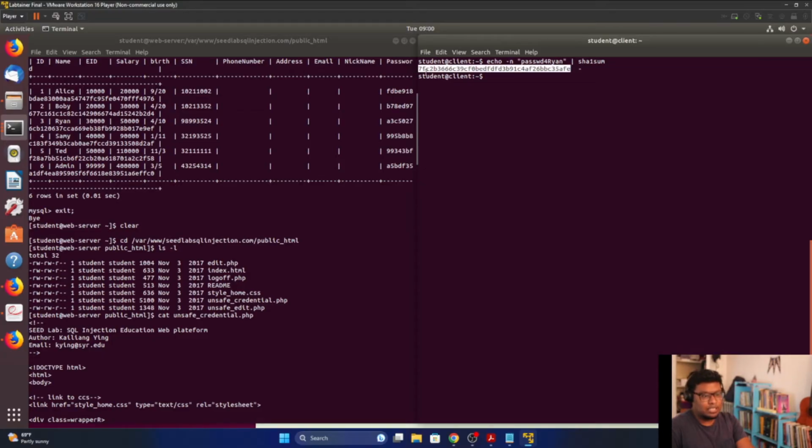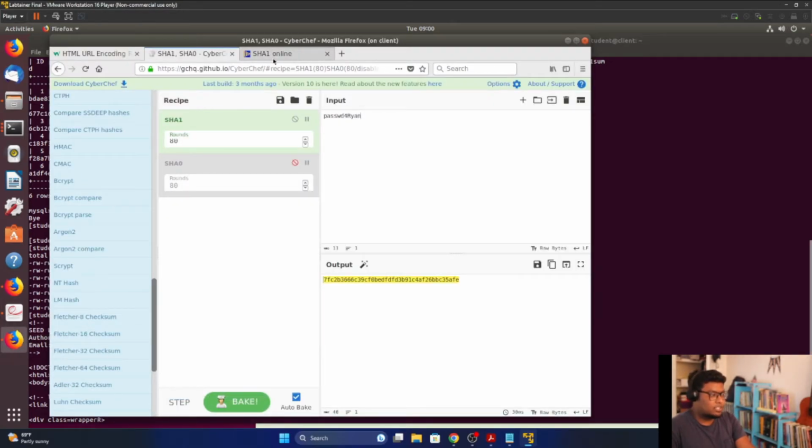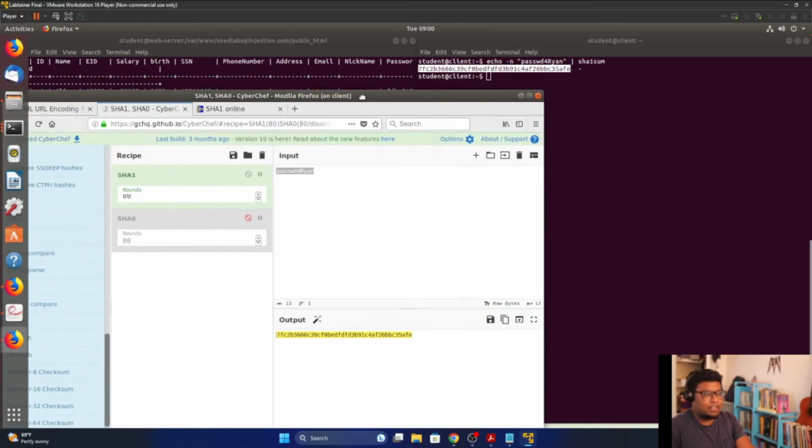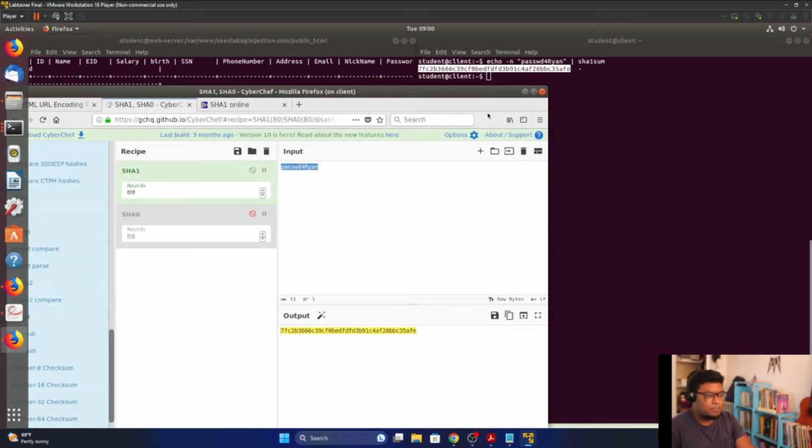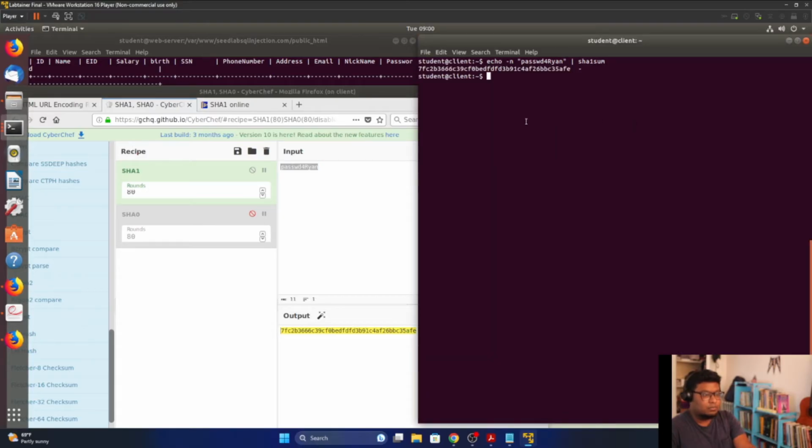It's a pre-built Linux system, so any kind of hash values you can convert in your terminal. You can also search online. I told you about CyberChef, and I already did it. Password for Ryan gives me the same SHA value. You see the hash values are the same. So you can convert the plain text to the SHA value, and it will be the same. But when you have the hash values, you don't know how to convert them back to plain text because it's a one-way function. It's really tough, right? But yeah, we can see these hash values match.